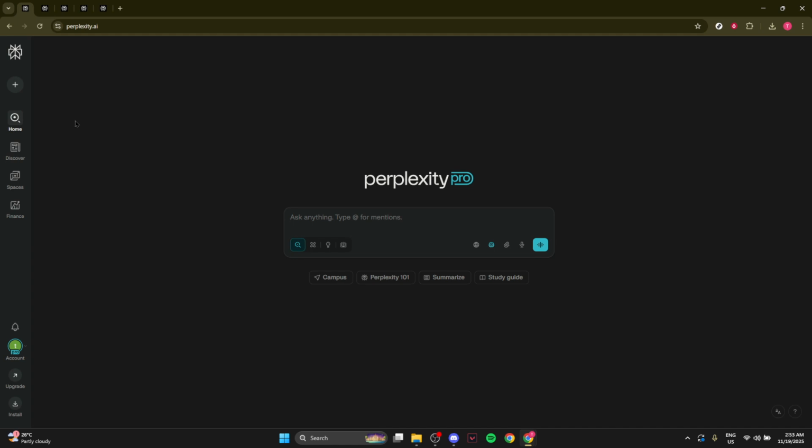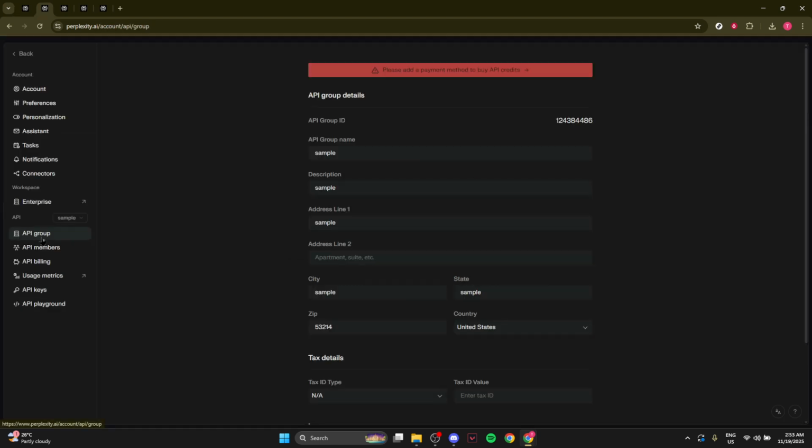After you've logged in, direct your attention to the profile icon located at the bottom left corner of the page. Clicking on this icon will prompt a menu to appear. Take a moment here to familiarize yourself with the available options. From this menu, select API. This will take you to a new section of the site dedicated to API settings and options.